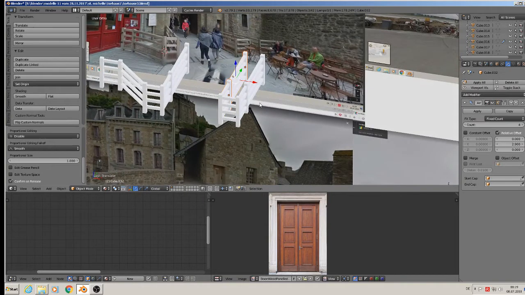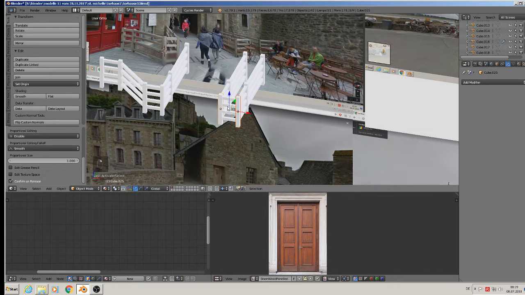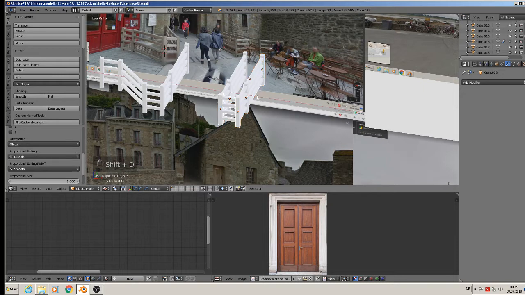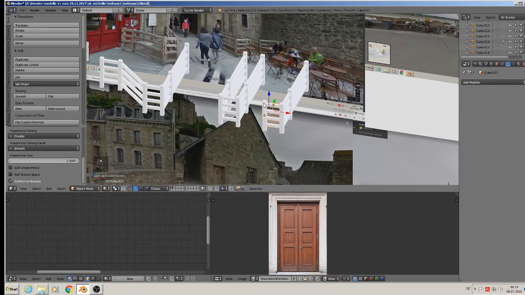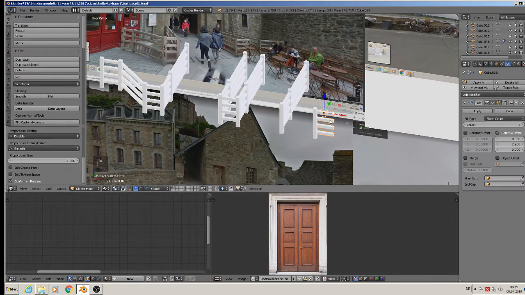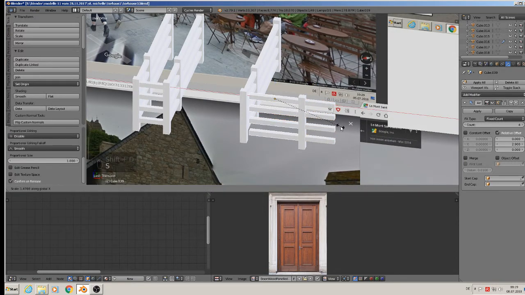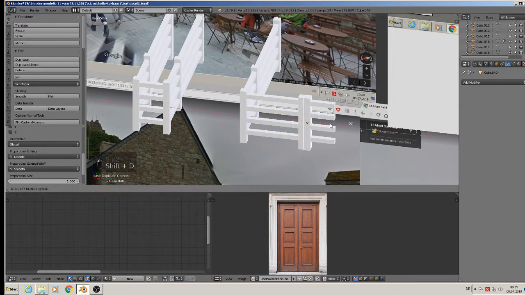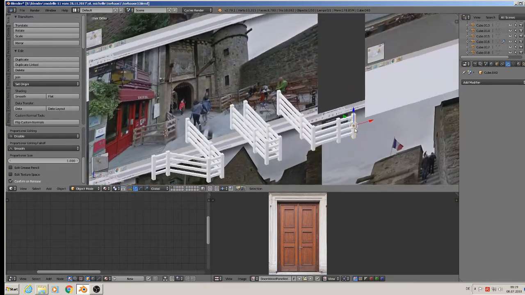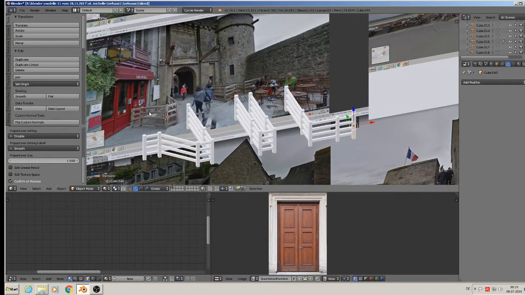So that means we can take here all this stuff again. Shift D and simply bring that here till the end there. And this one we copy, Shift D and scale X to make it longer, and give another one here to the wall. So that should be our railing for the bridge there.